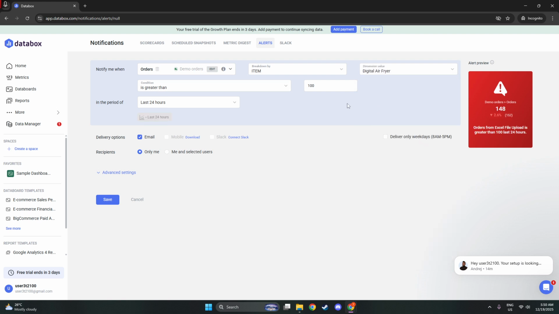This tells Databox which time period to use when comparing data. Common choices include last 7 days for fast-moving insights and last 30 days for a steadier view. The options you see can vary by metric and data source, so choose the one that best matches how your team reviews performance. Select how alerts are delivered.